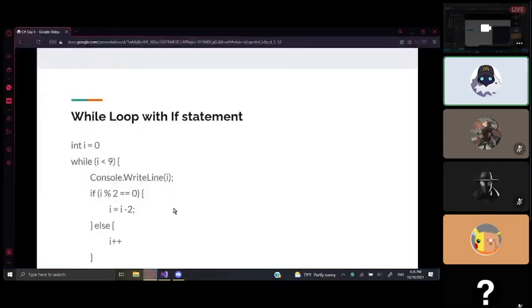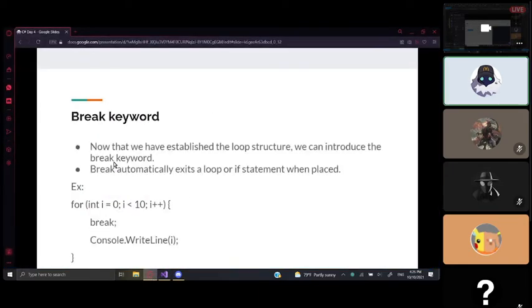All right, continuing on. So the break keyword. Now we've established the loop structure, we can introduce the break keyword. So break automatically exits a loop or an if statement when placed. Example here: for int I equals 0, I less than or equal to 10, I plus plus, break, Console.WriteLine. Since break is immediately at the top, whenever you run it, it's just going to exit out completely and you won't get any Console.WriteLine. So even though this looks like it's going to print out all the numbers, it won't print out anything.